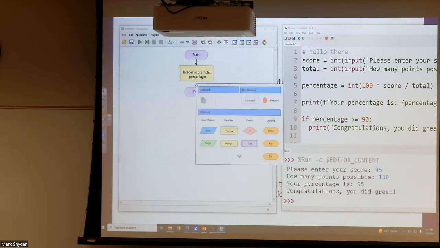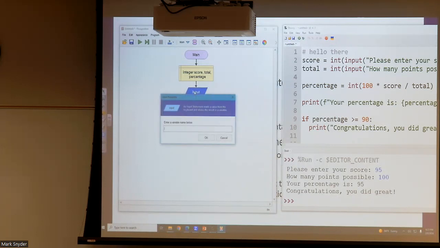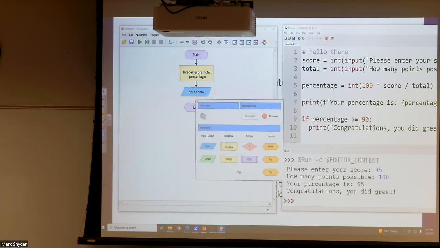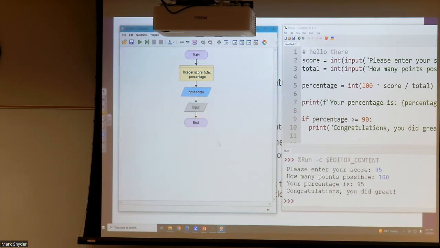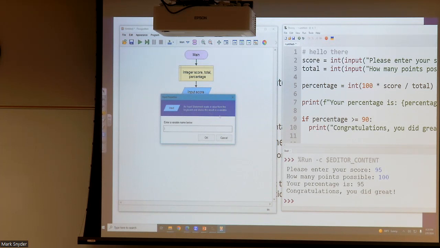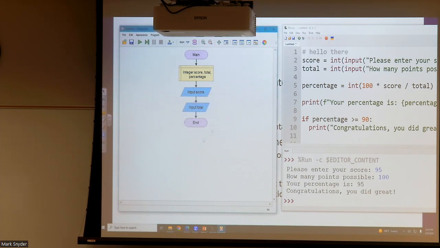Okay, I'm going to add an input. See, it's really nice in Flowgorithm because it tells you input. I'm doing an input statement, so it says input. I don't have to remember which one is the parallelogram, you know. So enter a variable name score. Another input for total. Yeah, and so far all of this is stuff that you've been doing, right?